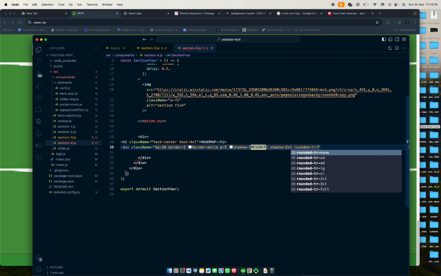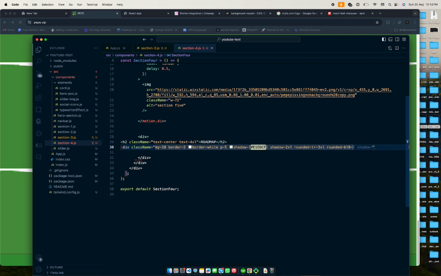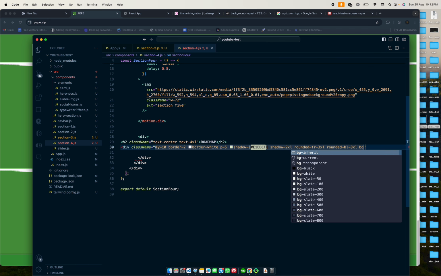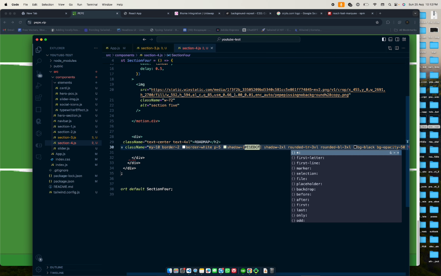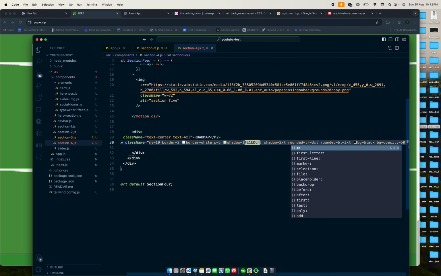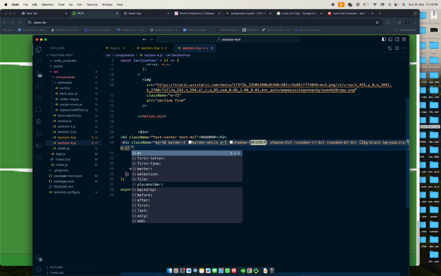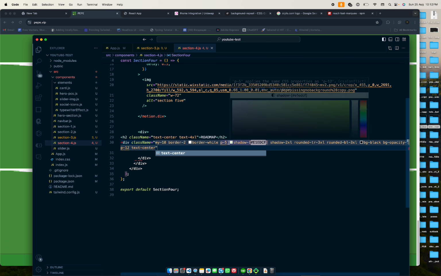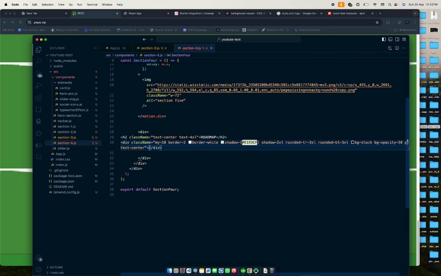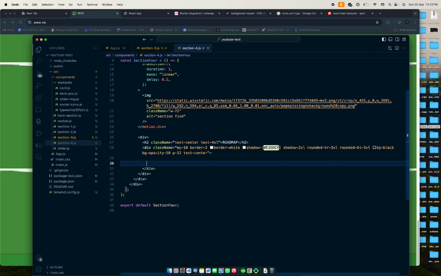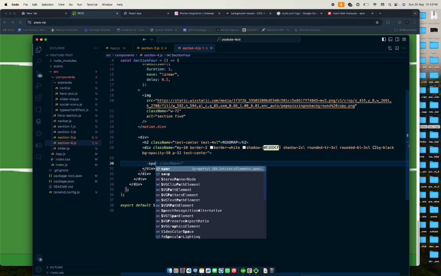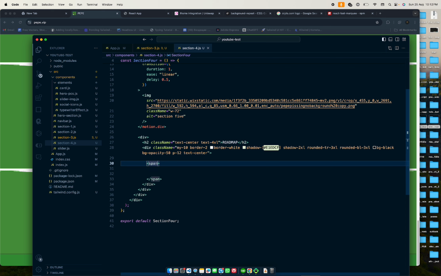So rounded top right, 3XL. BG black, BG opacity 50, padding 12, and then text center. Okay, so we have the span.